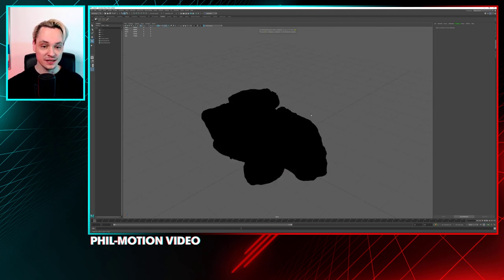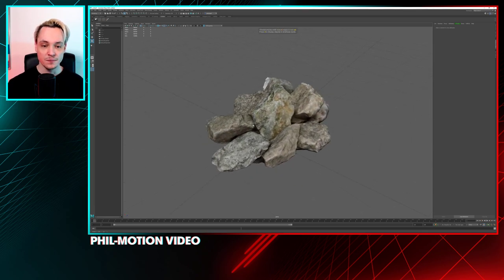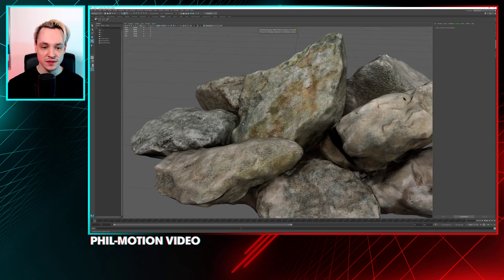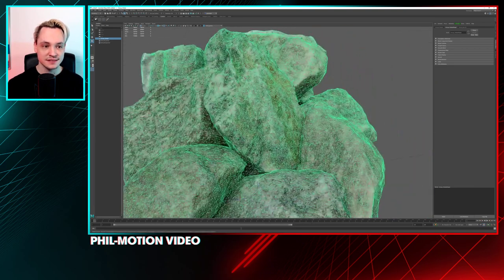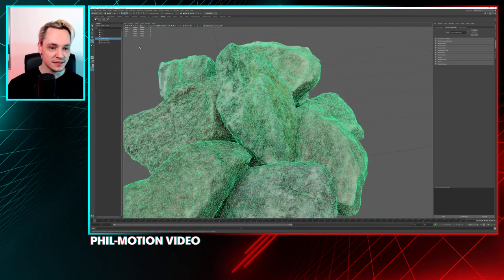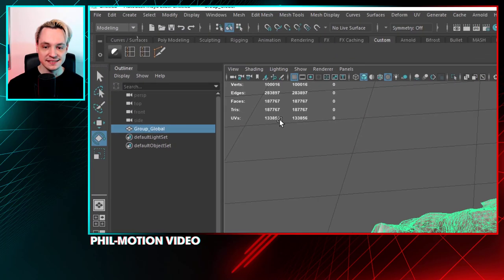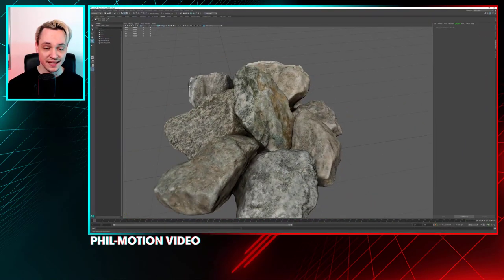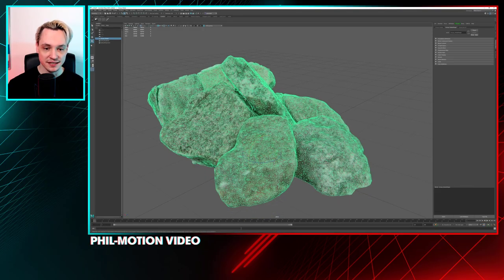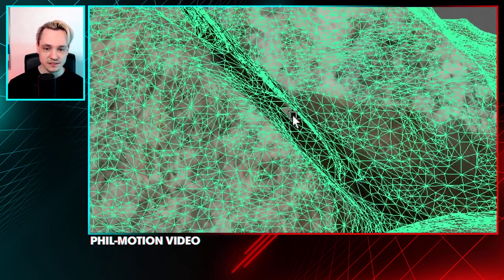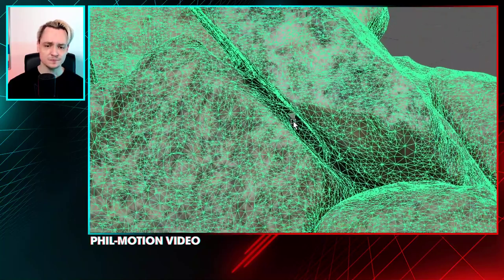And already we're now here in Maya, and we have the textured model. And we can see how many triangles or faces it has. It's 187,000. So let's try and reduce the mesh a little bit. What we can also see is that there is a little hole in there.